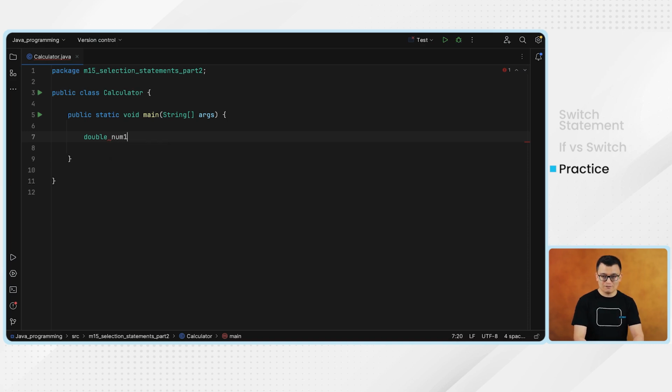So here's my num1. Suppose that the num1 that is given is 100. And here's my num2, and the given number for num2 is 20. If you want to make it more readable, you could also start this one from a new line. Okay, two numbers are given now. And then next, I need the operator.